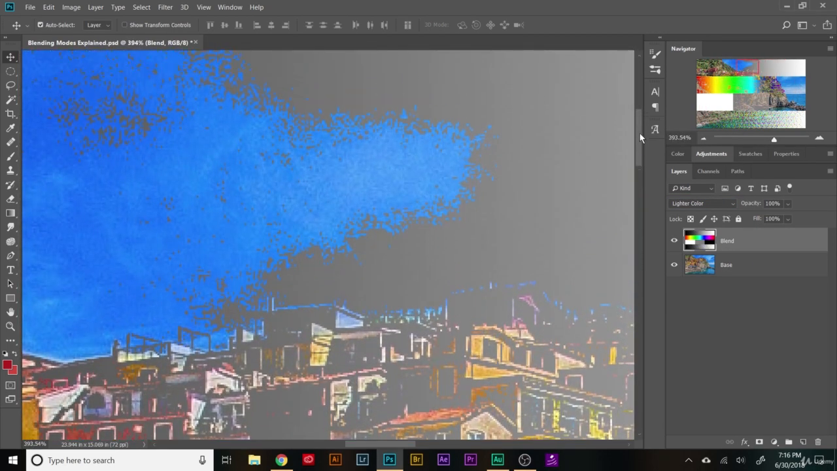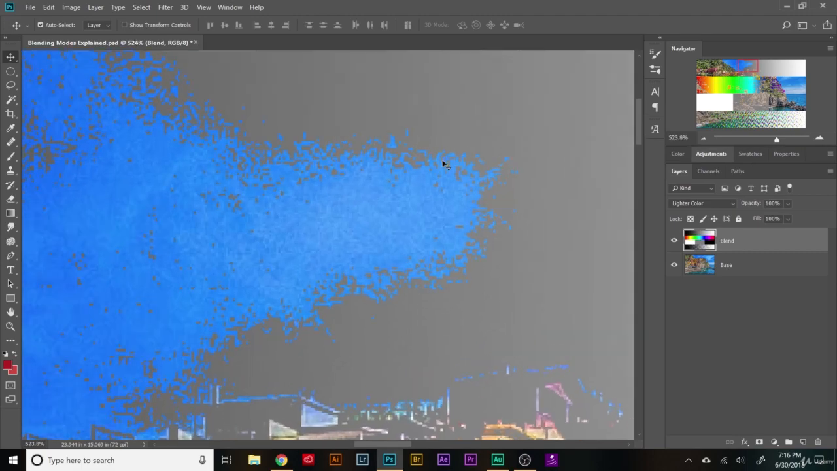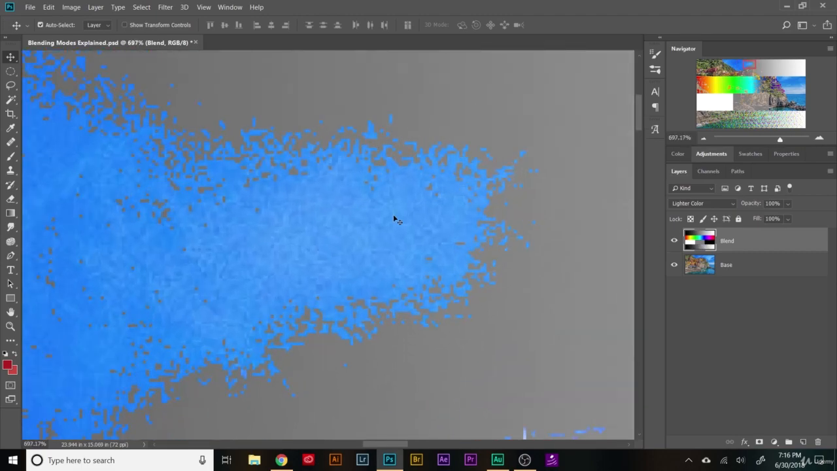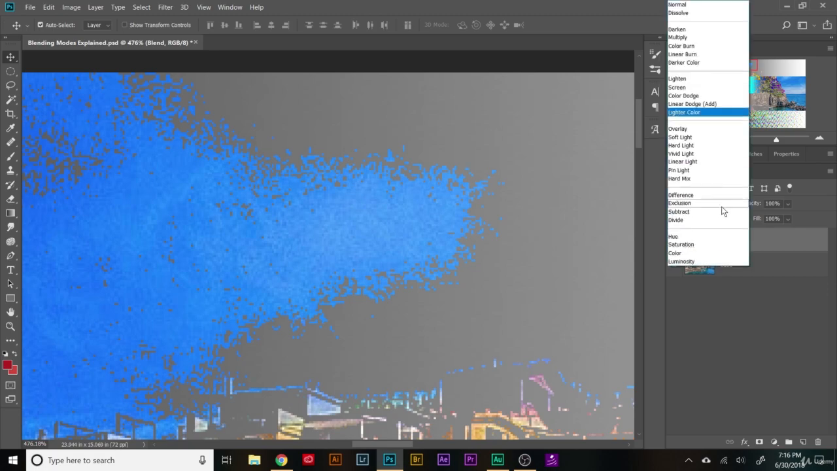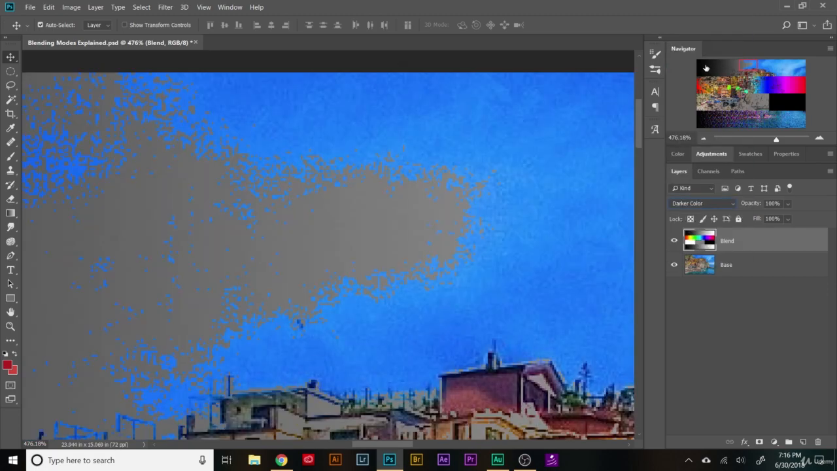So we can see this area of the image again. We see individual pixels depending on which one is brighter. If you compare lighter color and darker color, you'll see the exact opposite set of pixels between the 2 images.